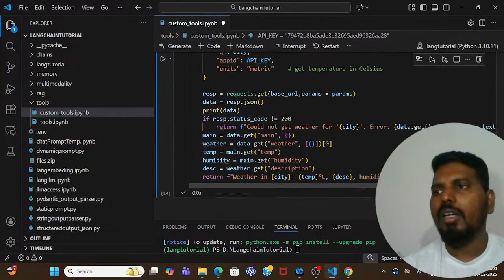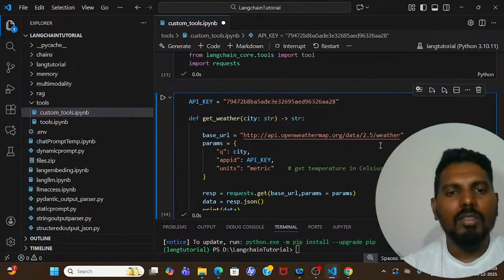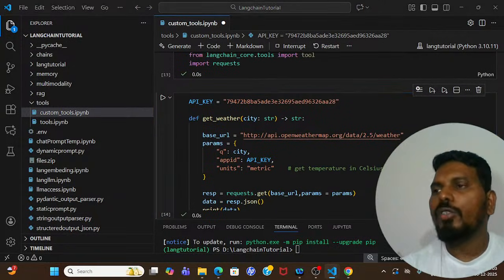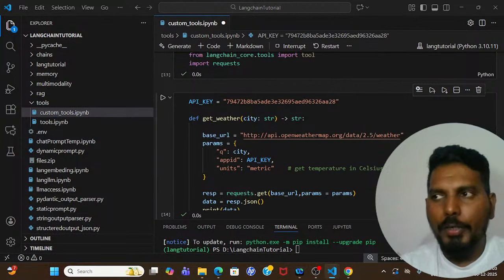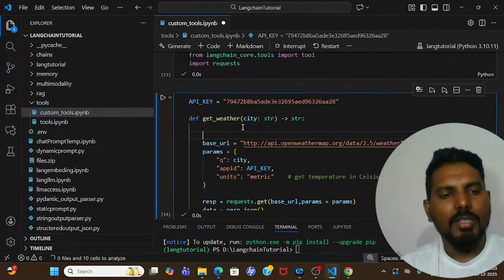All right, so there are no errors. And why are we not getting data? Because we are not invoking this particular function. All right, so the first step is done. Now what do we need to do? We need to provide a docstring, right? We haven't provided a docstring yet. So let me quickly provide one.